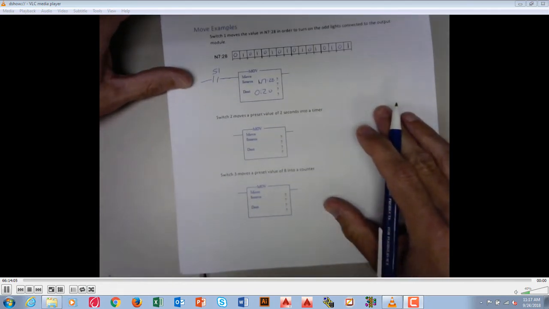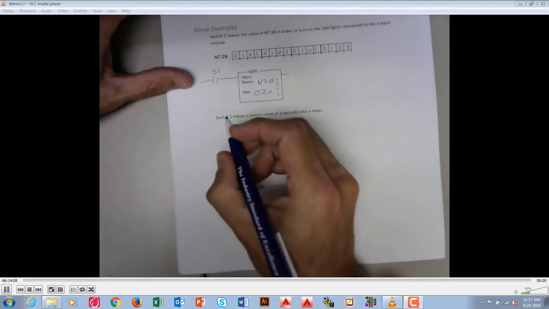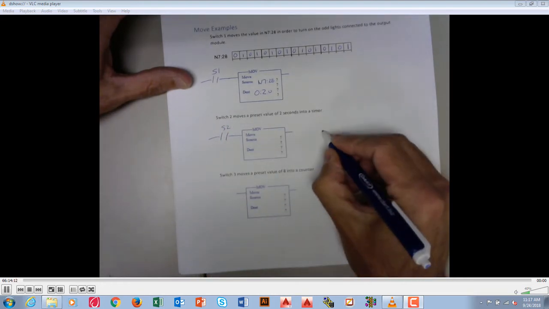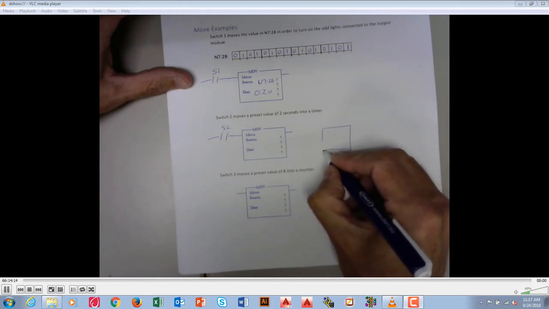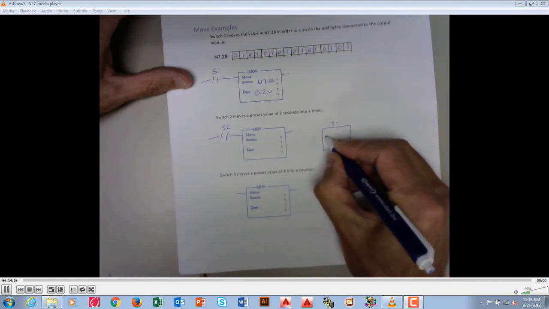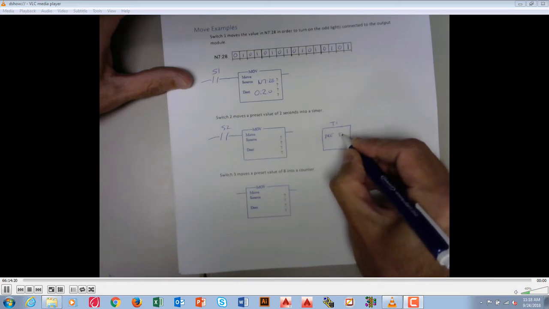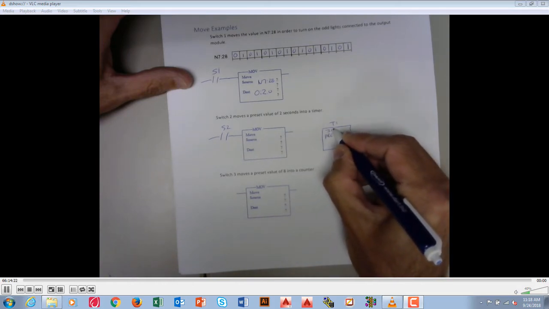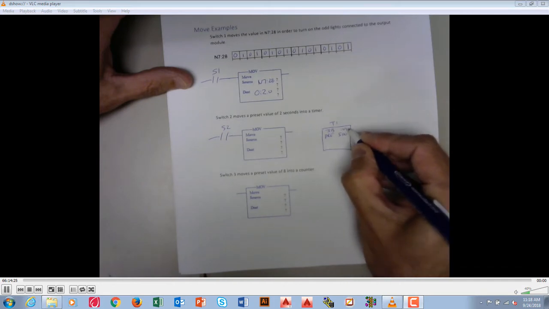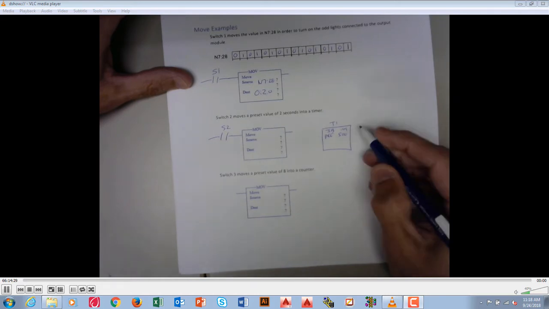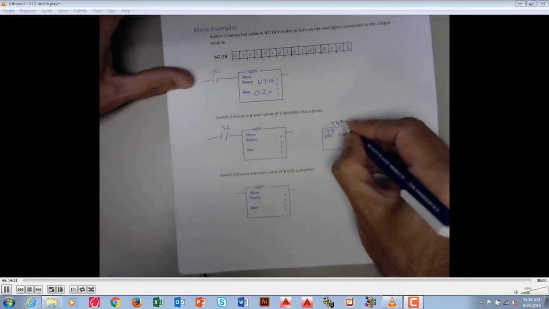Switch 2 moves a preset value of 2 seconds into a timer. So let's say you had a timer over here, and it had a preset currently, let's say it was 500 with a time base of 0.01. So that would be a 5-second timer. Okay, so let's call this T4:1, I guess.